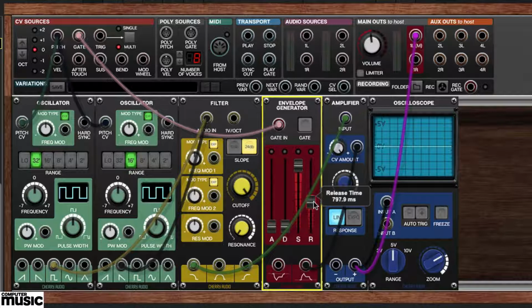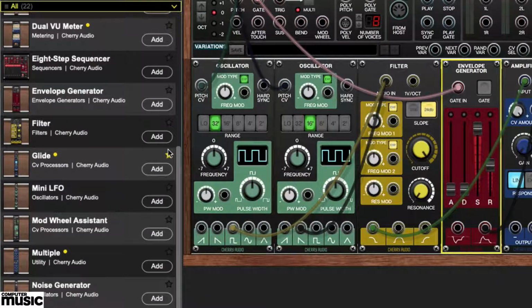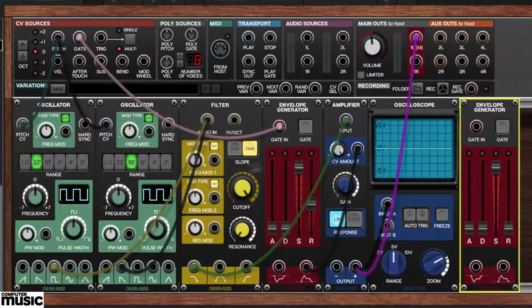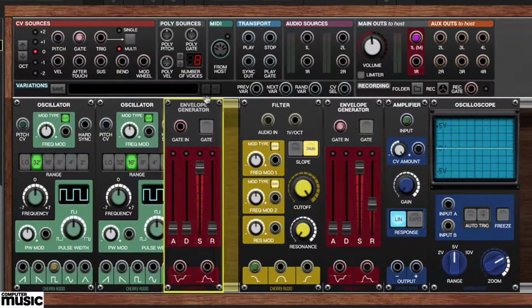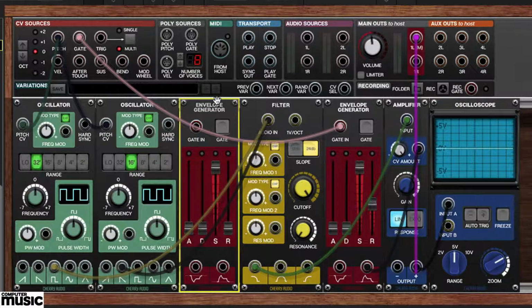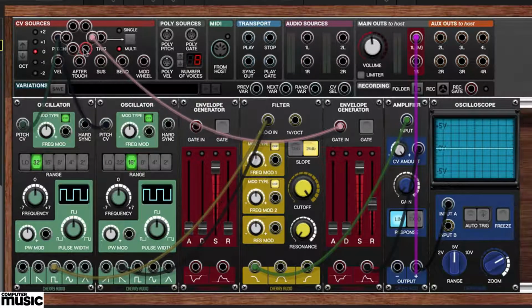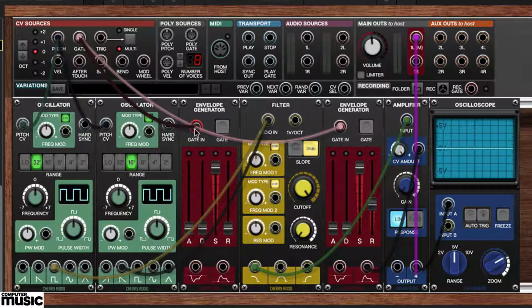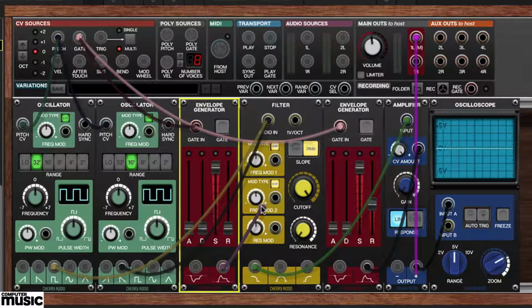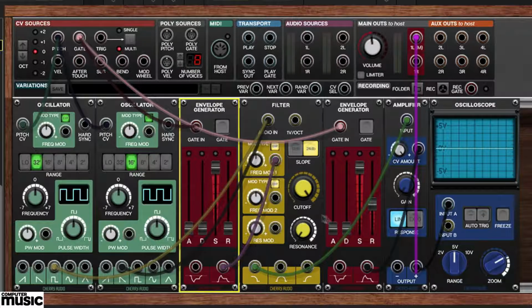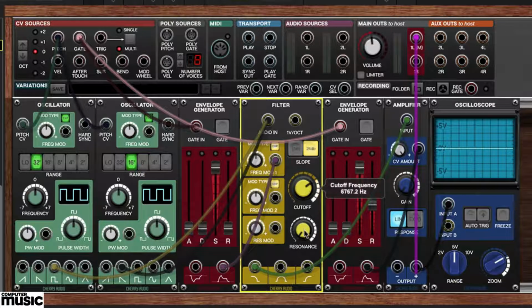On many synths, amplitude and filter share a single envelope, but we needn't limit our patch in this way. So we'll add another envelope generator module and move it to the left of the filter. We'll run a cable from the CV source's gate down to the new envelope generator's gate in jack. Next, we'll patch the envelope generator's positive output to the filter's Freq Mod 1 jack. Next, we'll reduce the filter's cutoff to around 622 Hz.